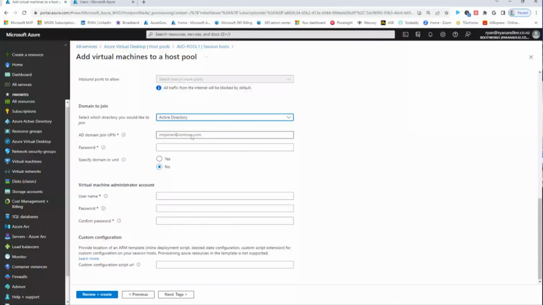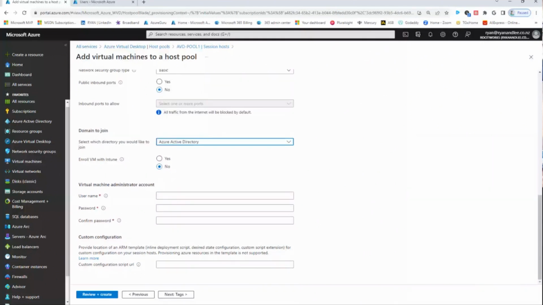Now, we can enroll virtual machines with another utility called Intune. We can deploy applications with Intune. That works nicely with Microsoft Office 365. Again, we're not worried about Intune. Forget about that. We are wanting to do this.